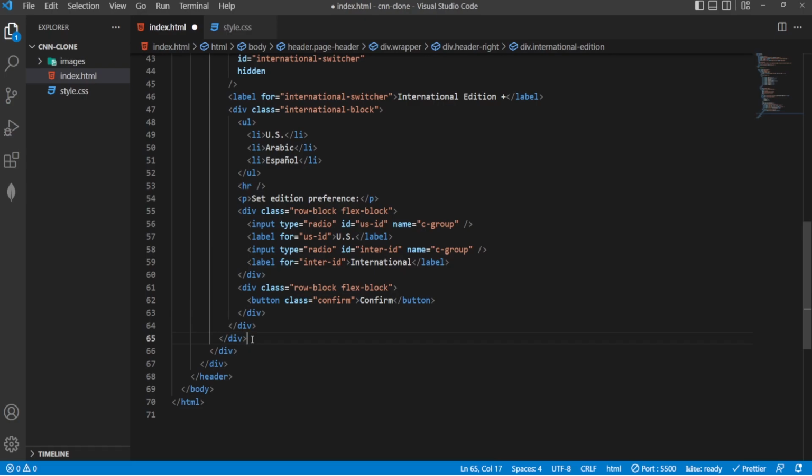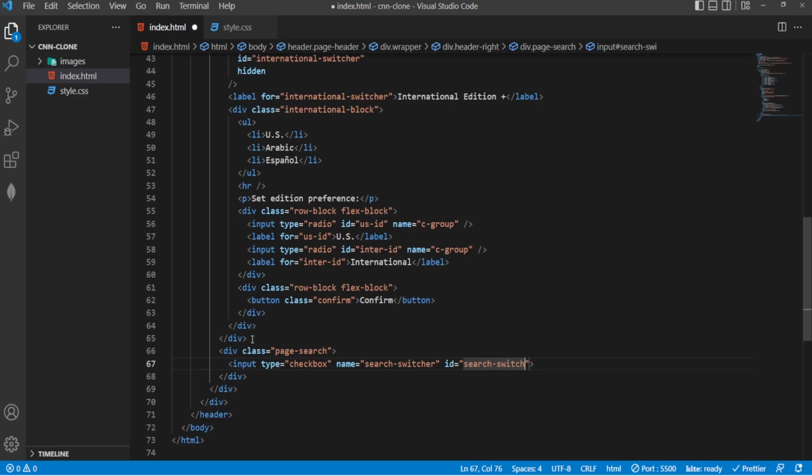Now after the end of div international edition, give a div of class page-search. So now give an input with a type checkbox and give a name search-switcher. Also give an ID search-switcher. So this input also will be hidden. So type here hidden.